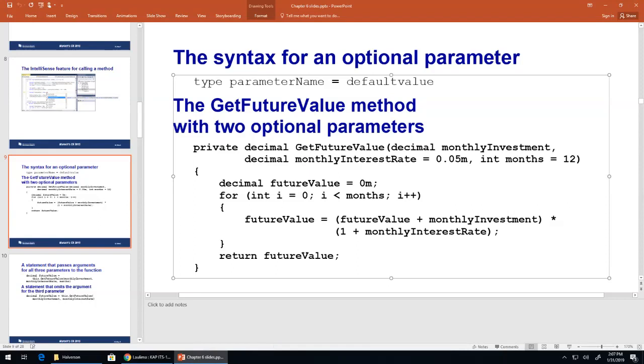5% monthly interest rate. That's a pretty high interest rate, isn't it? Oh no. Oh, wait, 5%. Is that like 60%? What's 0.05 times 12? That's 0.6, right? 60% interest. Ooh, that's a good investment.